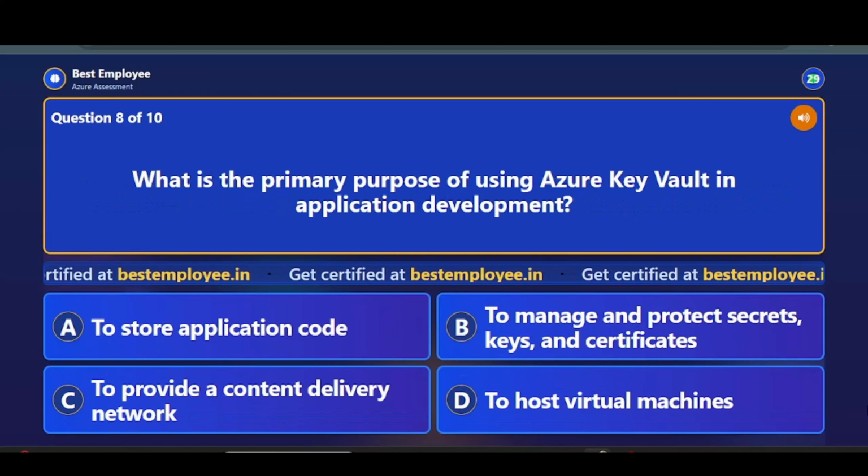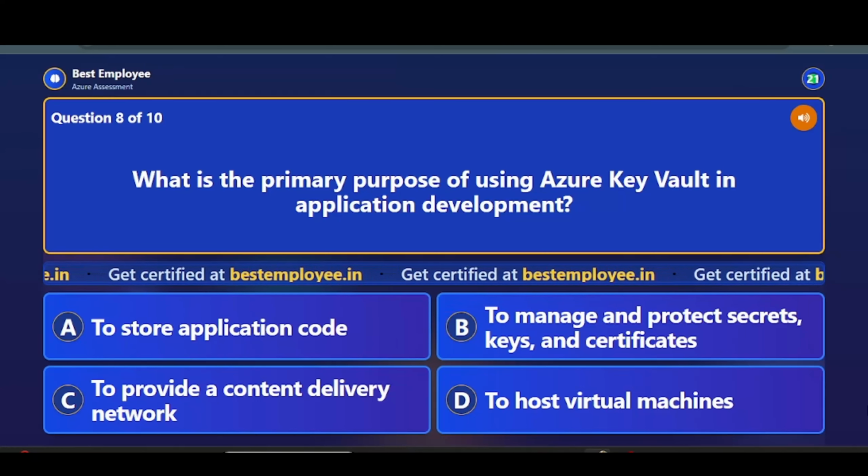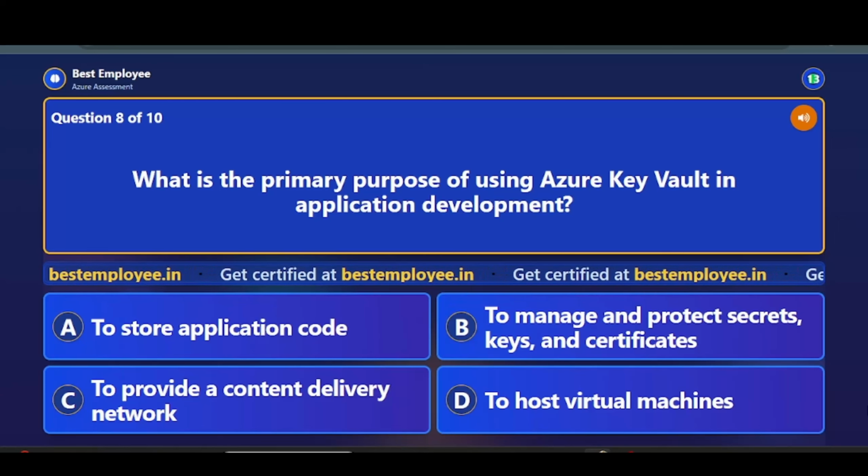What is the primary purpose of using Azure Key Vault in application development? Option A, to store application code. Option B, to manage and protect secrets, keys, and certificates. Option C, to provide a content delivery network. Option D, to host virtual machines.